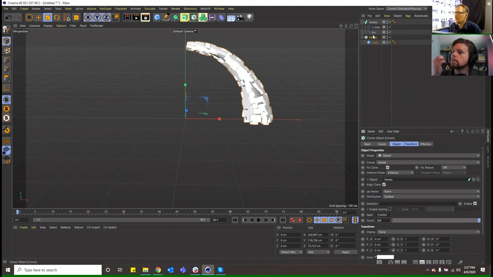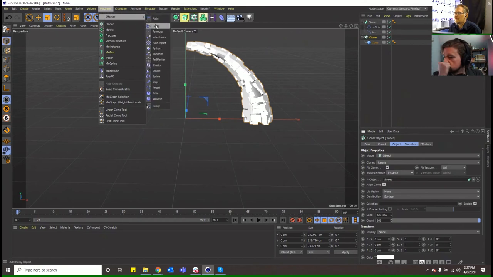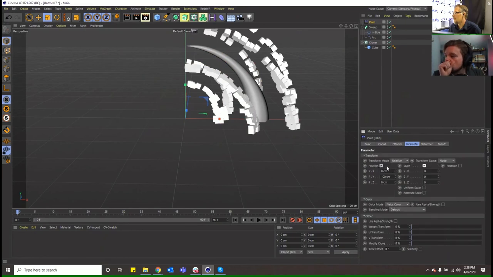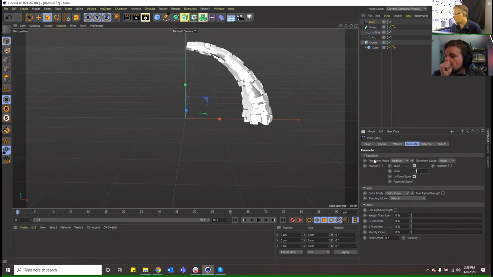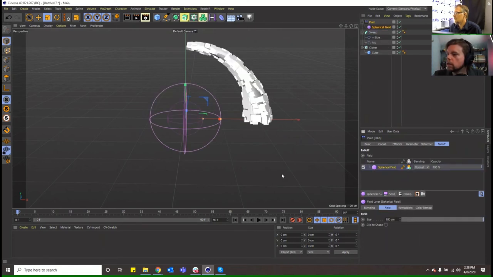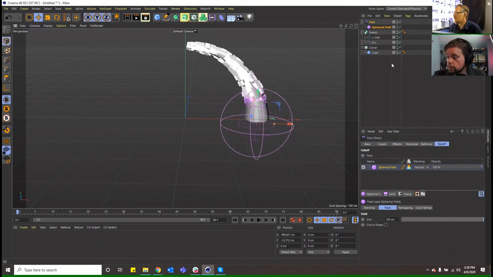And then if we were to just take a plane effector and scale, and then we'll add a falloff. Good old falloffs. Let's see here. I guess we want to invert this.